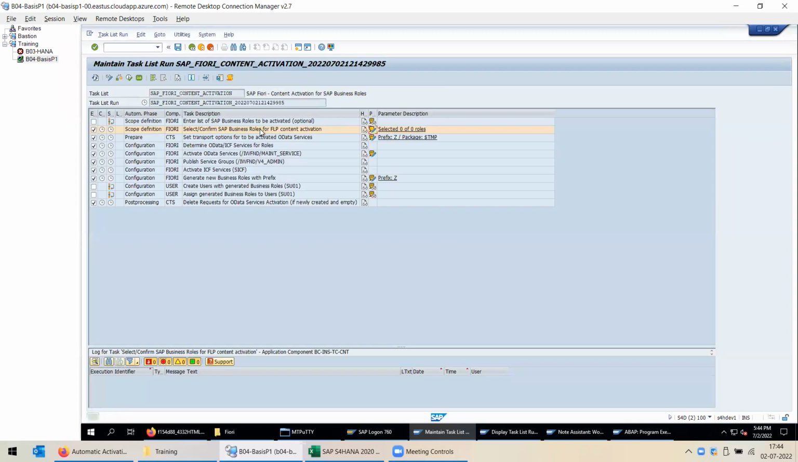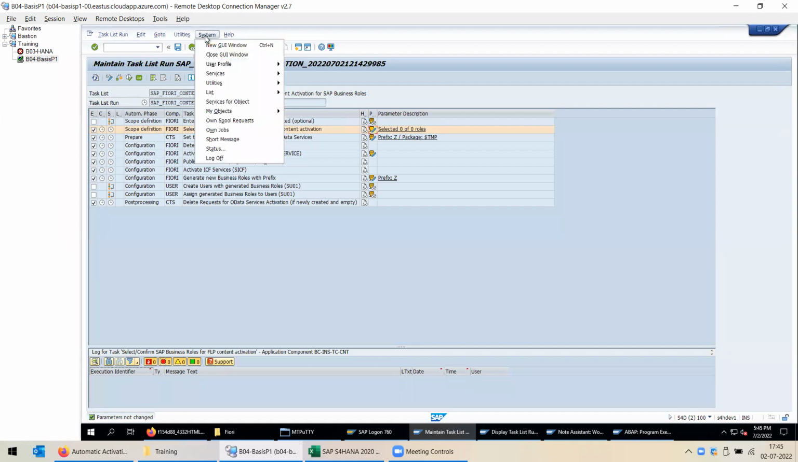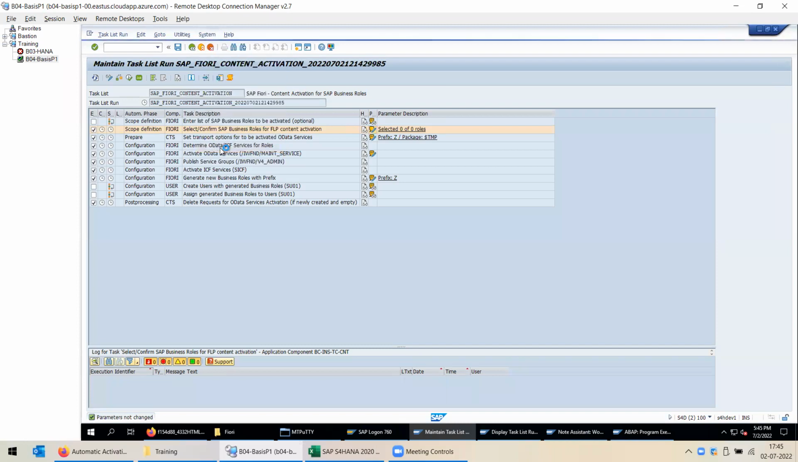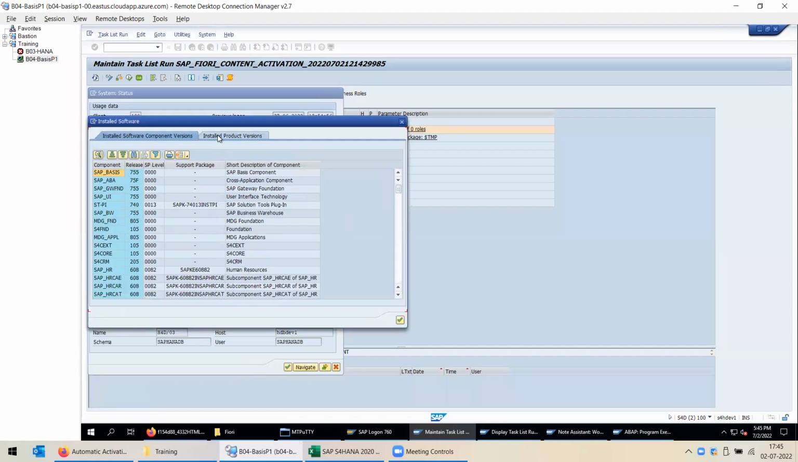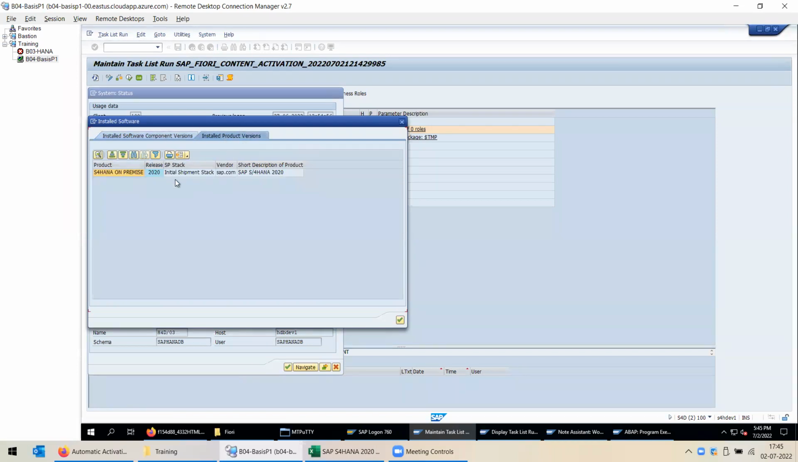The reason is that we have not installed the Fiori front end application server component on this application server. If you want to see that, you can go into system, status, then click on details, and click on the installed product version, not on the component version. If you click on the product version, we have only installed S4HANA on premise. There is another component called Fiori Foundation and another component, Fiori front end server. These are the two components.